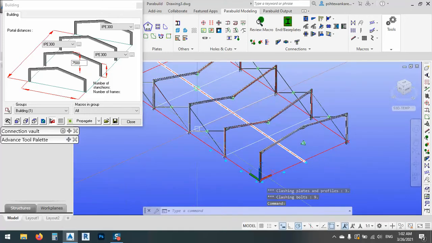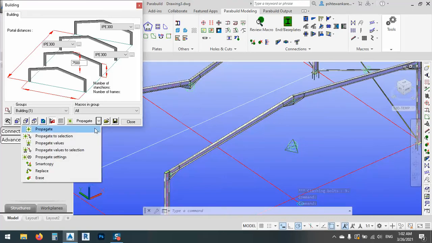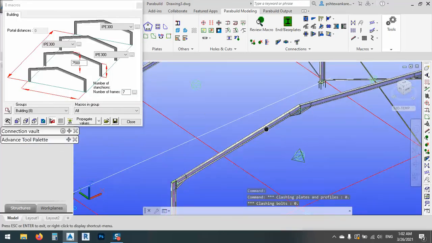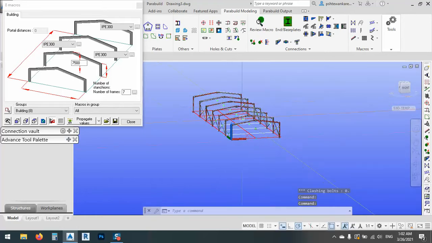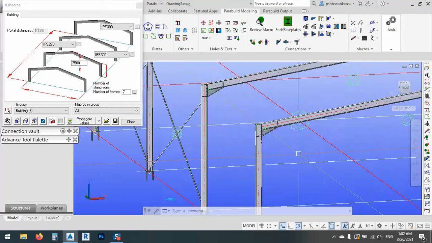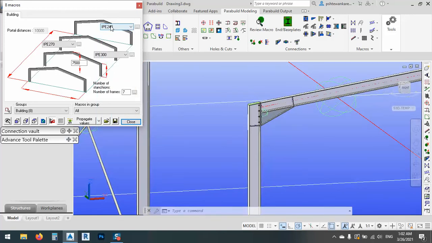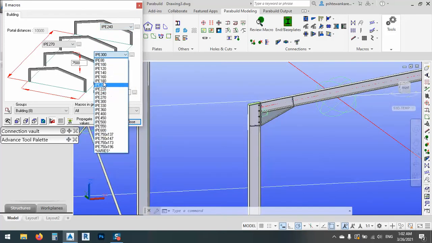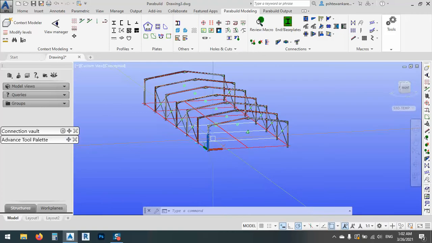I think I have to change all or not, I don't know, or propagate value. Yeah, propagate value, so I have to propagate value, so it will change everything. Here we have IPE for the IP 300, like we can say IP 270, IP 240, and this IP 300, let's say if this one is IP 200, anyhow, so we can just close this one, of course.